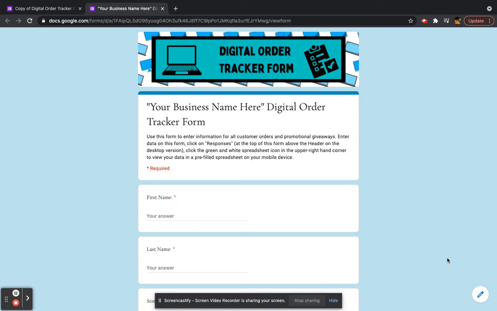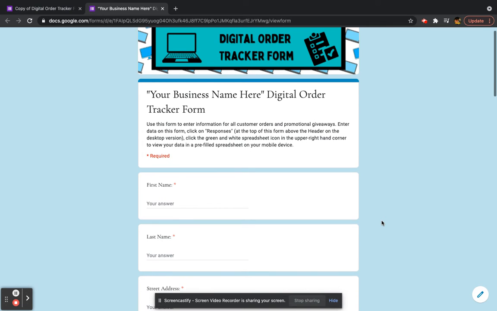So here's how I use the digital order tracker form using Google Forms. When I am at a pop-up shop or some type of event where I have to take customer orders on the go or just really quickly, I can use a simple Google form, which will also produce a very organized spreadsheet with all of my customer orders and their products, shipping information, everything.